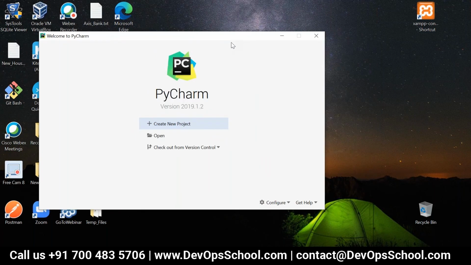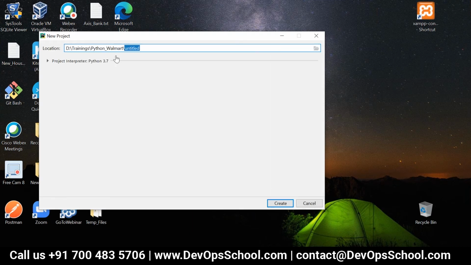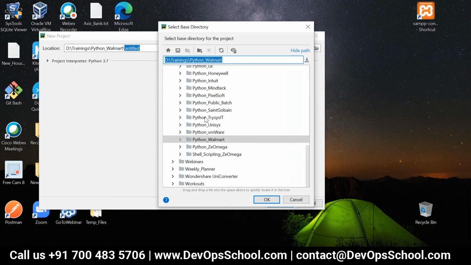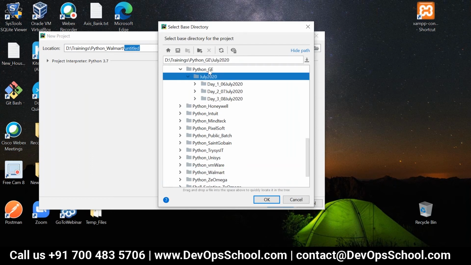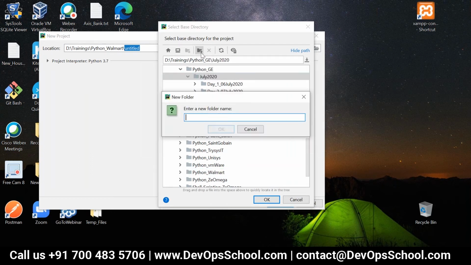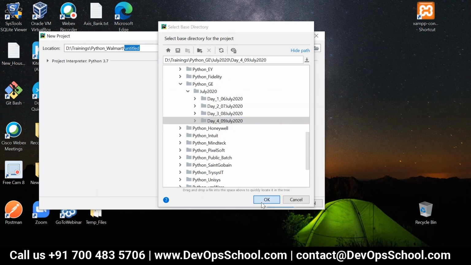Once you start PyCharm, you will get this screen. Then you can say create new project, and over here you can select the folder. Let me select our daily folder, and let me create one folder here, like day underscore 4. Today is 9th July 2020. So I have created some folder here.